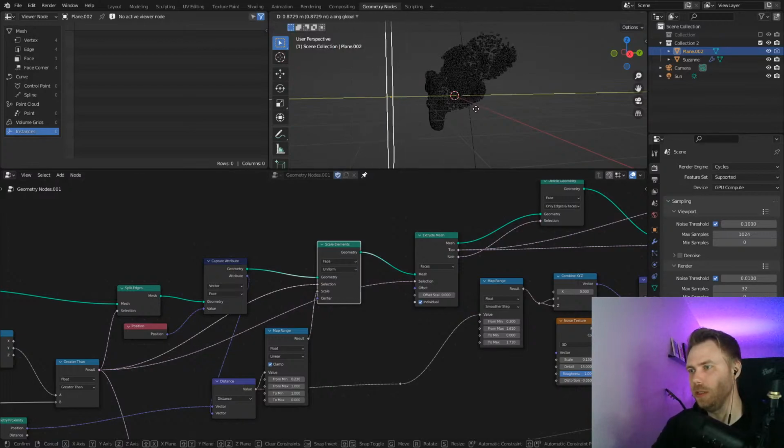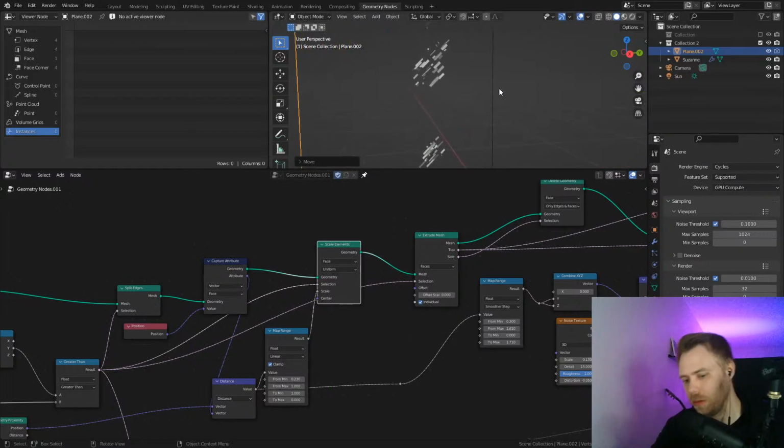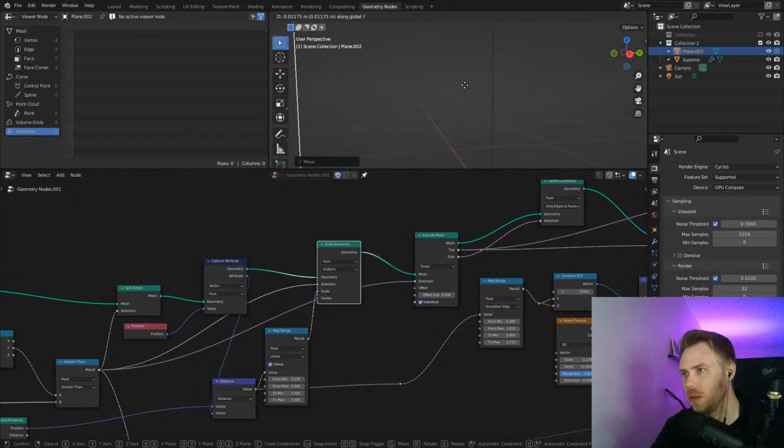As soon as the last one is moved away. As soon as the last face is 0.